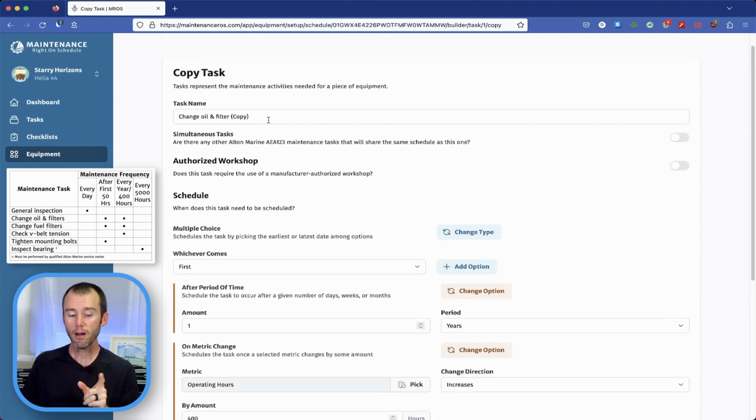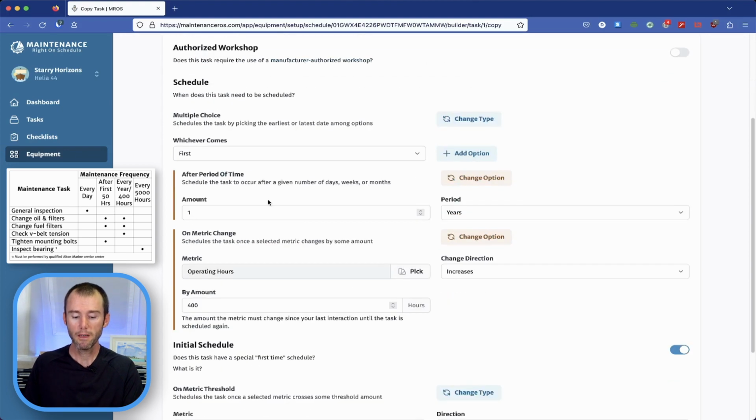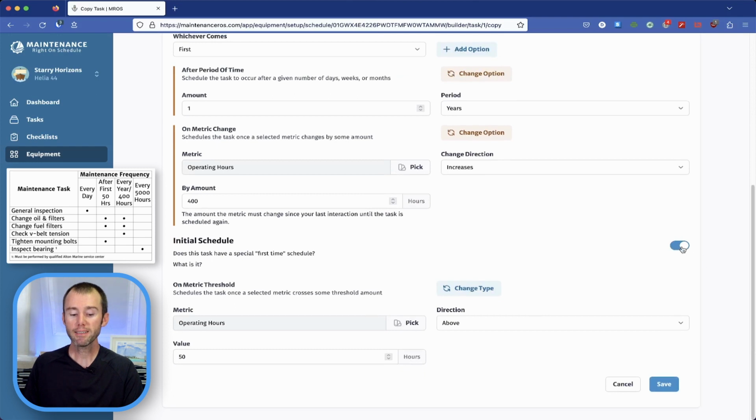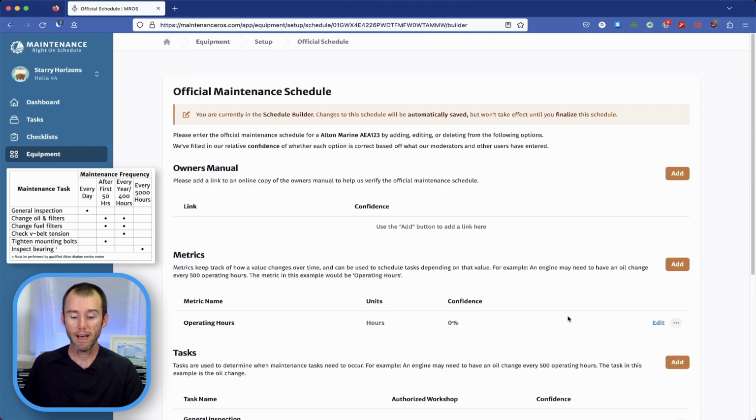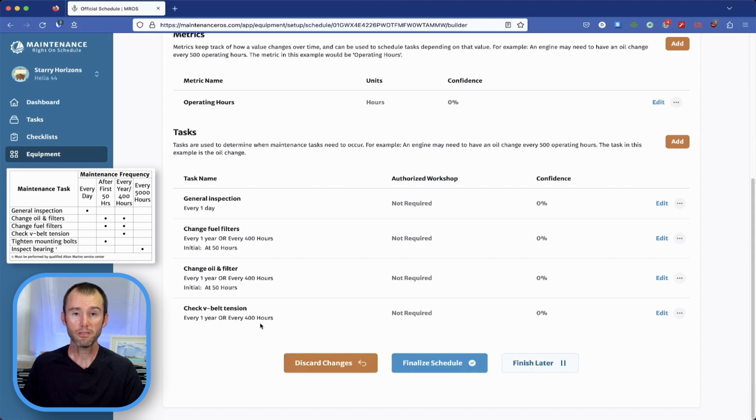But for starting off, we're going to go ahead and just change the name. So this one will say check V-belt tension. There are no other tasks that are scheduled at the same time. It's already using the previous schedule, so it's scheduled for every year or when the operating hours increase by 400 hours. And we do not need the initial schedule. So I can toggle that off and it deletes it. Now we hit save and we already have the check V-belt tension added.